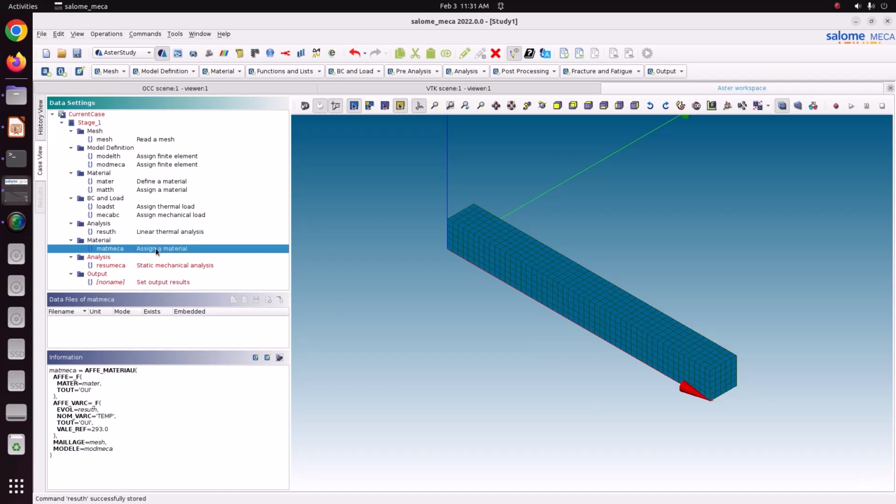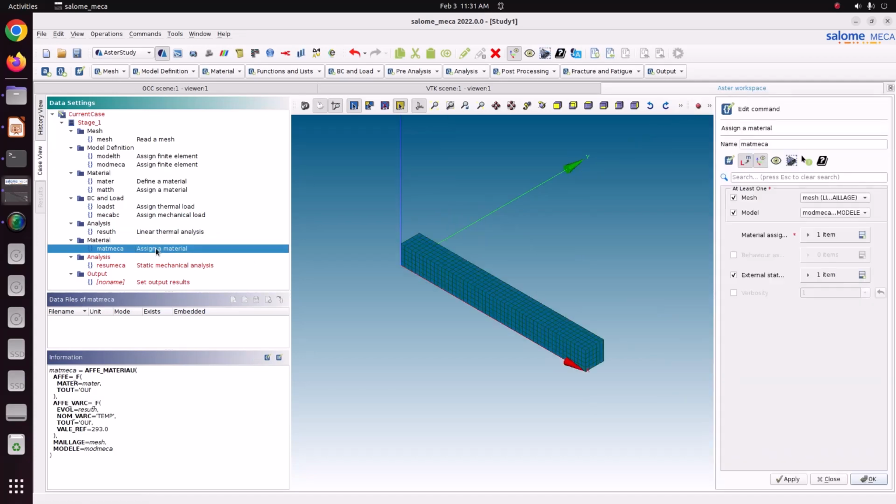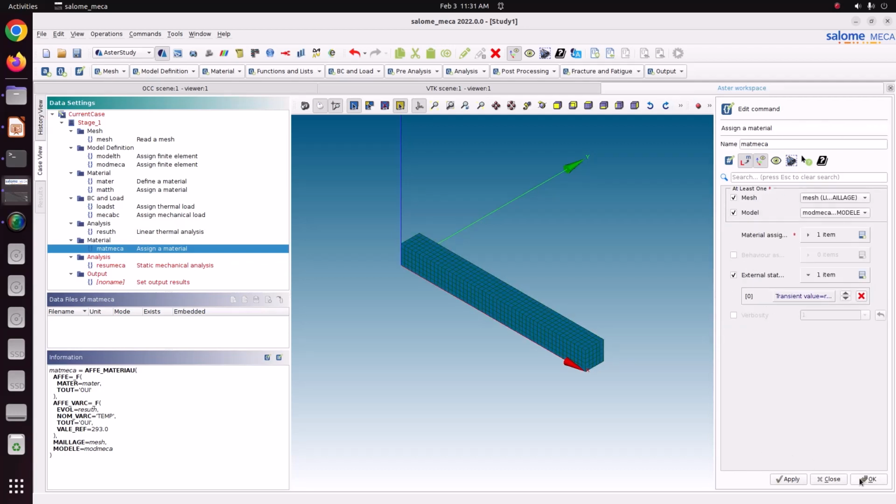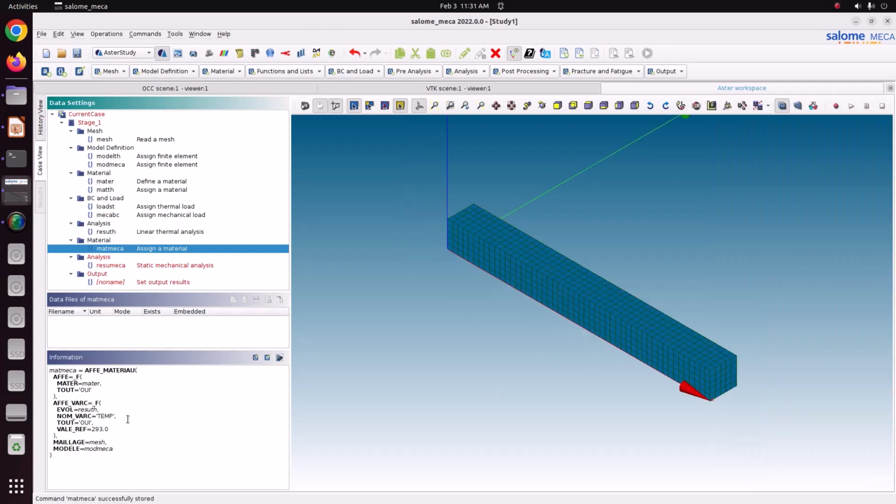Then material, here mat meca. Here you can see the reference temperature is 293 Kelvin. What this condition, this FE material, will do is that whatever it is solving in the thermal problem, that result data will be imposed to the model. So here you can see the thermal result will be imposed to the model. Just OK, with the reference temperature of 293 Kelvin.